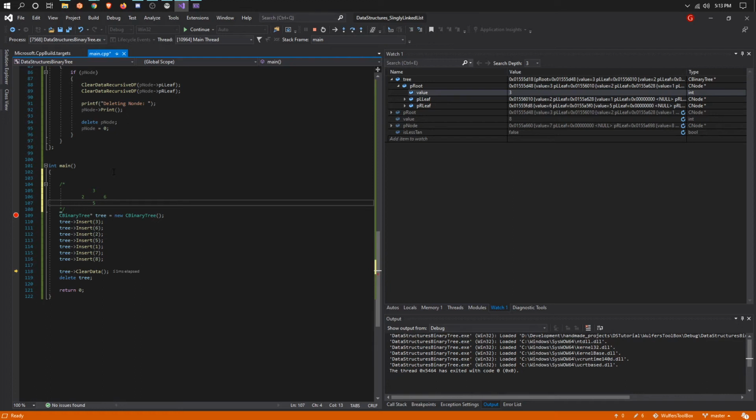And we're going to do 2, 1 over here. Then we're going to have 7, which is going to be over here. And then we're going to have 8, which is going to be here. So this is our current tree. It's more heavy on the right than on the left side at the moment.